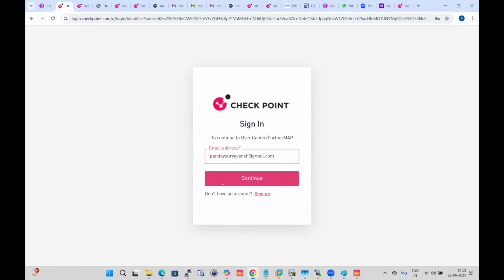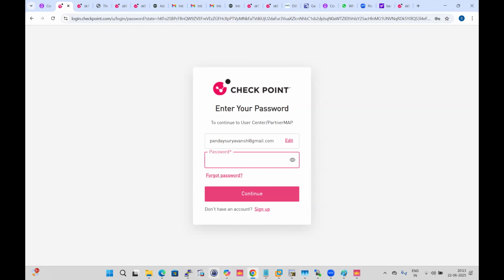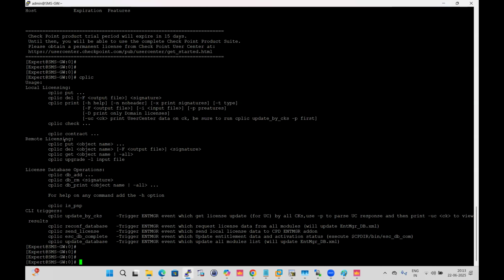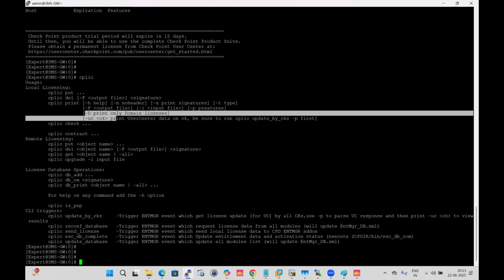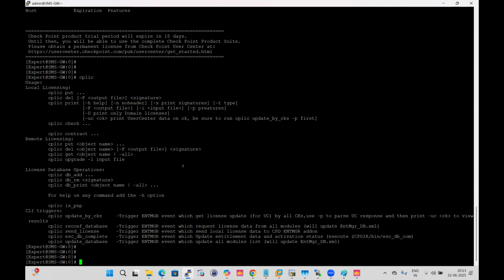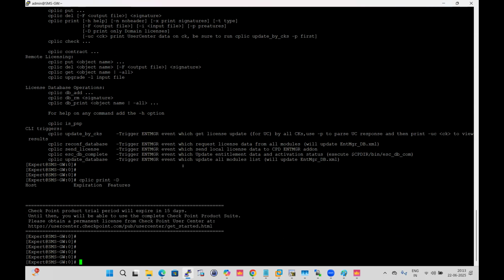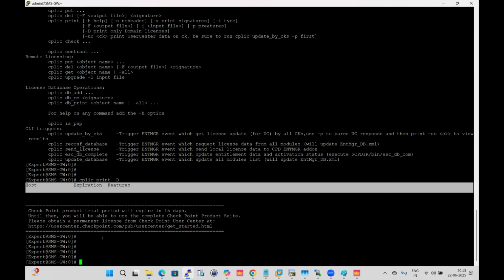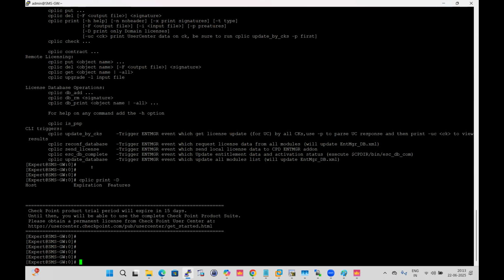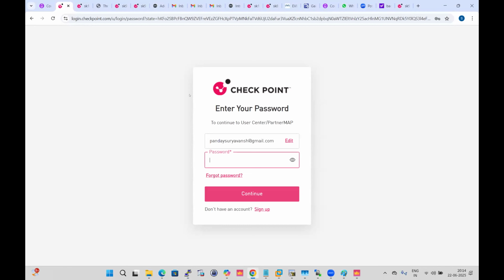Before signing in, I just wanted to finish this one. So this is the command, cplic print, and this dash d prints only the domain license. In Checkpoint, there are very beautiful things. If you don't remember the command, of course, we are human and we can't remember all the commands every time, right? So we can run these things. There is host expirations. Yes, of course, we have some. We are using evaluations, so we are not getting much result here, but this is the way how we can check it, and other things.